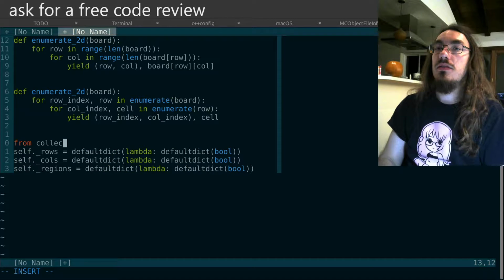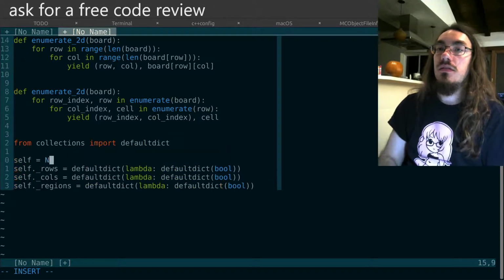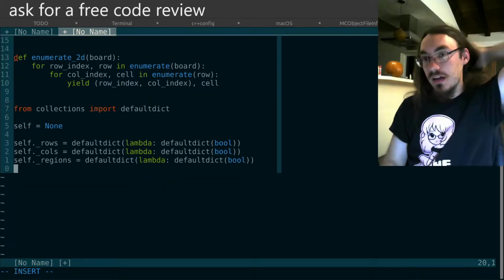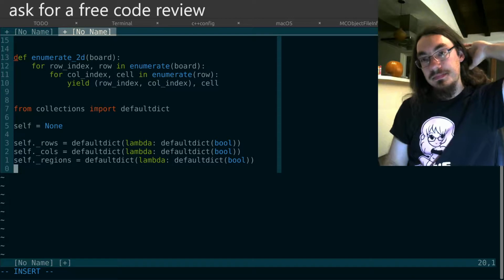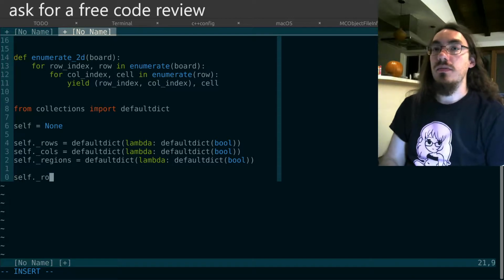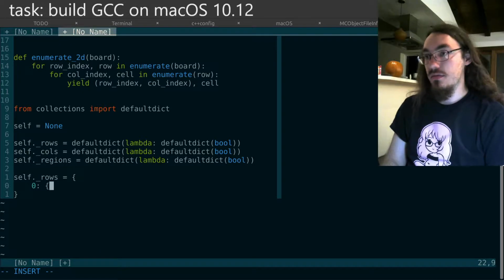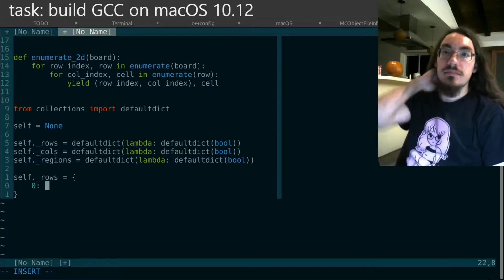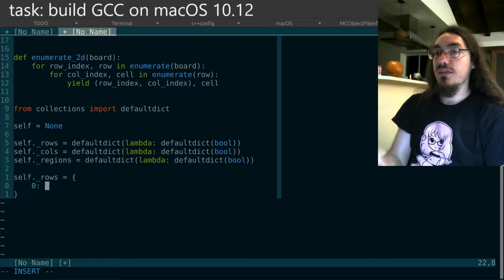From collections import defaultdict. Just to make my syntax nice. So self.rows would be, for example, there's a row 0. So I'm going to write it as if it was a set.